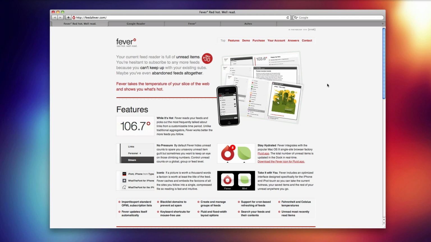Hi, so today I'll be taking a look at Fever. Fever is an RSS feed reader. Think Google Reader. Well, actually, Google Reader and Fever are very different. Fever is $30 and requires your own server. So why'd you want to pay $30 and get your own server just to read stuff?